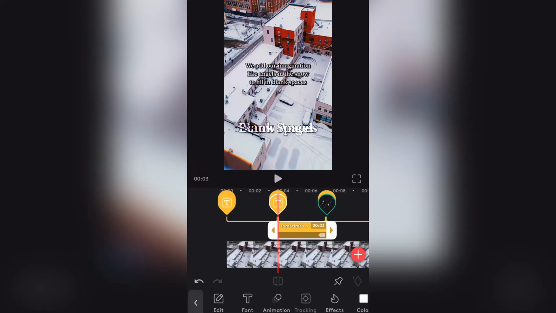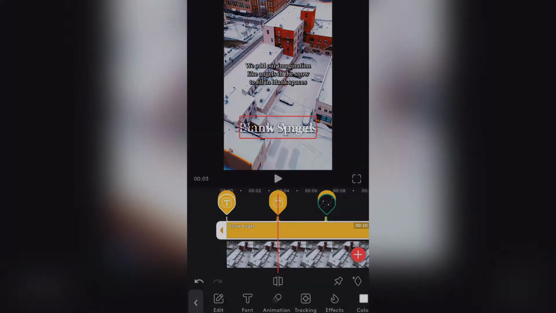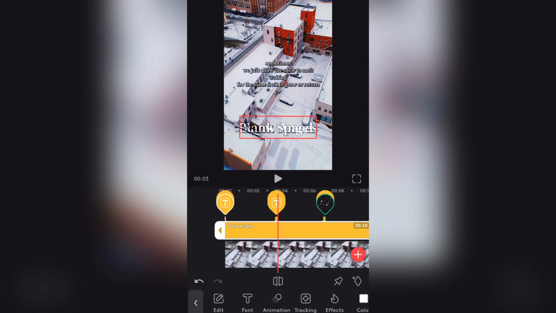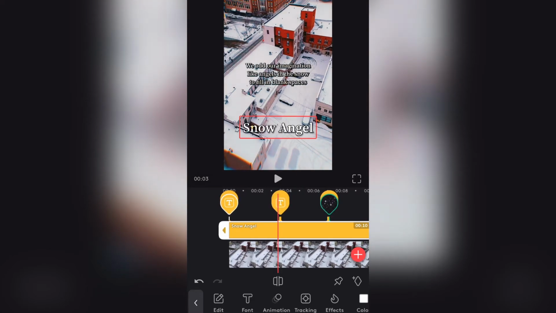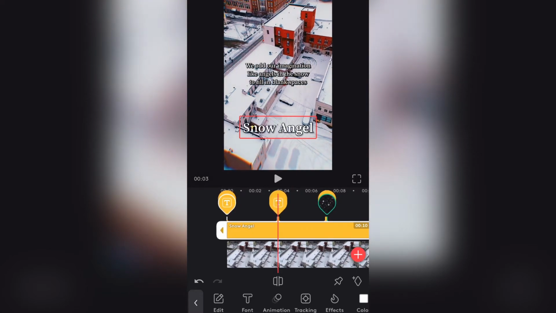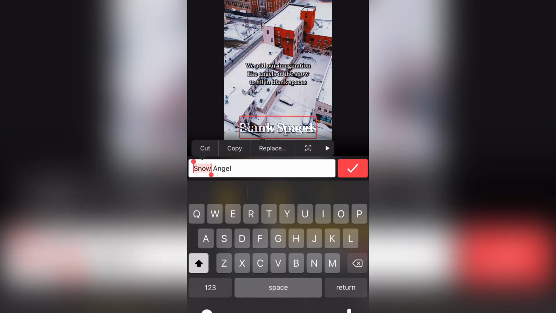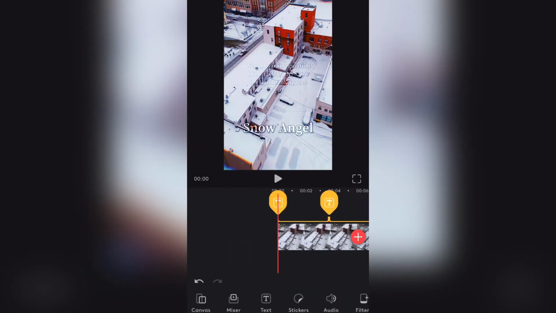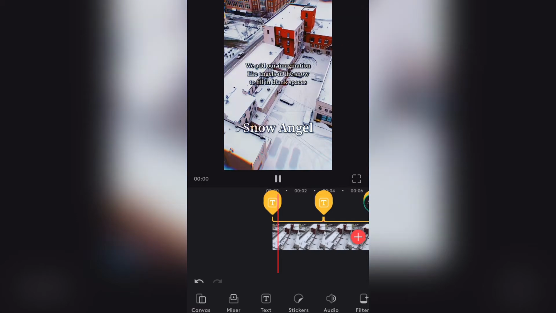So it looks like one of them still says Snow Angel. I don't know why. Oh yes, because these ones are still all the way out. We had 3 of them. I thought we only had 2, but we had 3. So let's find where it switches again. Split that. Edit this. Blank spaces. So let me show you again.